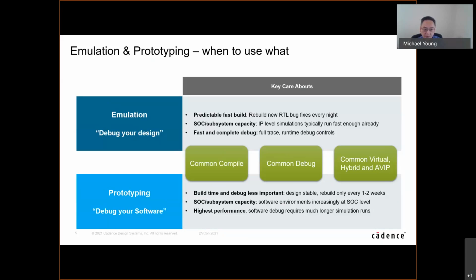Now, from the prototyping perspective, your focus here is all about debugging or validating your software on top of a pre-silicon environment. And prototyping is really one of the best vehicles for you to do that, because you get to do this much earlier in the design cycle. Build time and debug are less important because you're not trying to iterate through 2 or 3 RTL models in a day, but maybe once every 2 weeks. That's the level that you're at at that time.